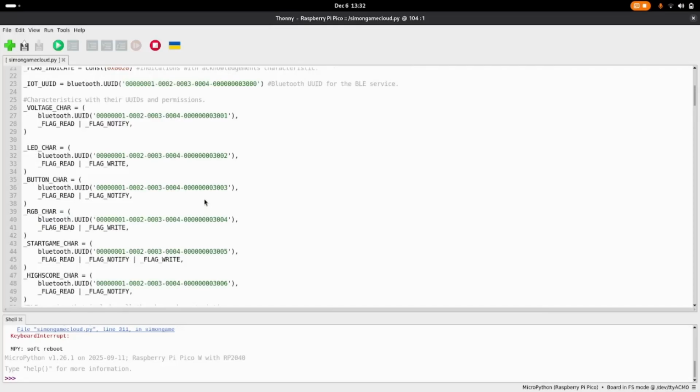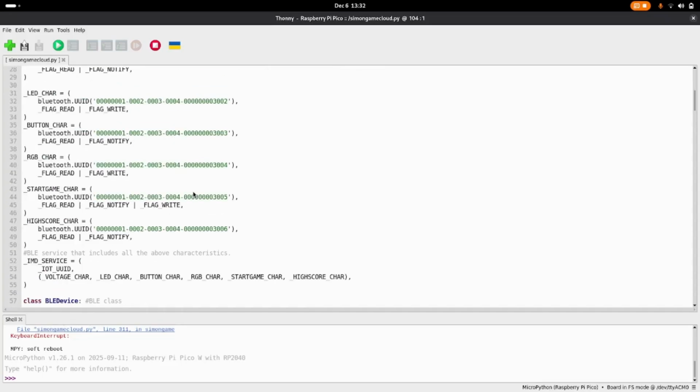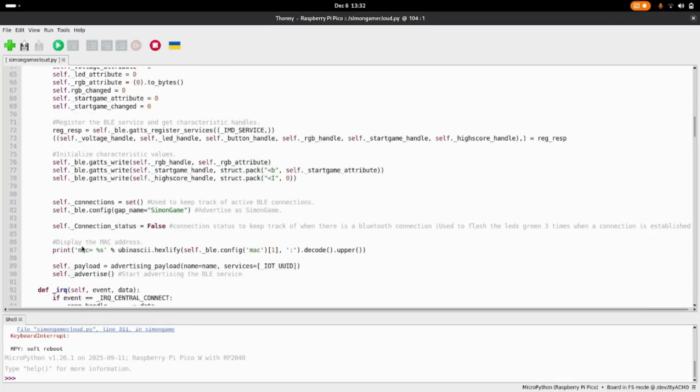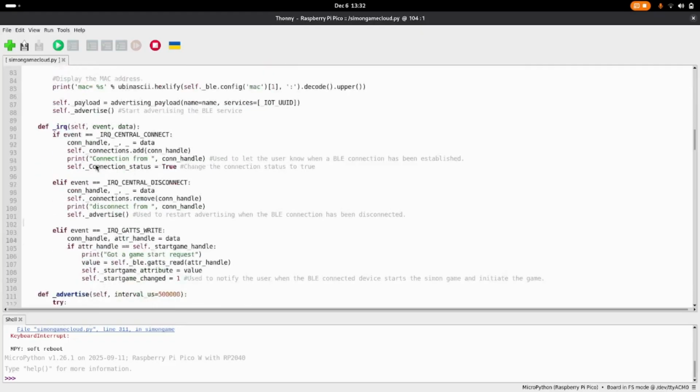So I'm just going to start here with the Pico code. This is mostly the same as before. I've just added in the start game characteristic so that we can go from the MQTT server to the Bluetooth device and then broadcast to the Pico to start the game.